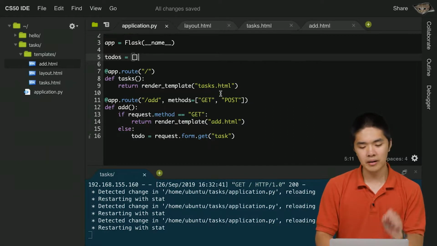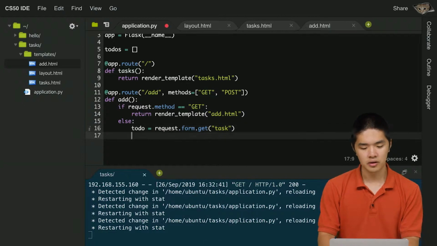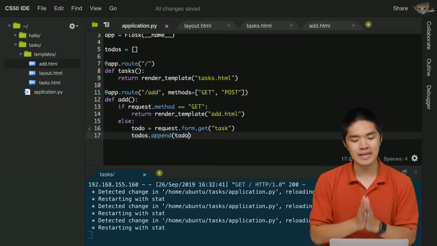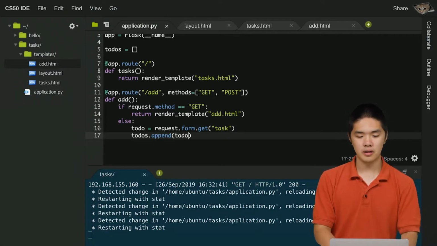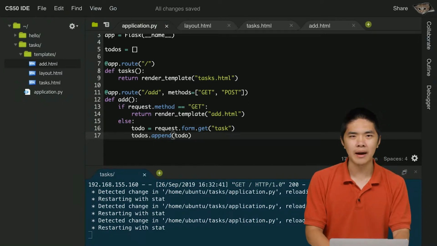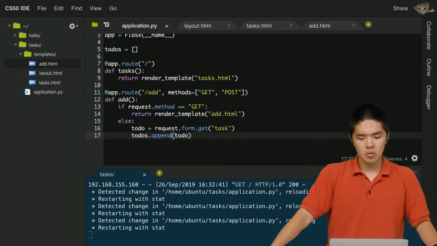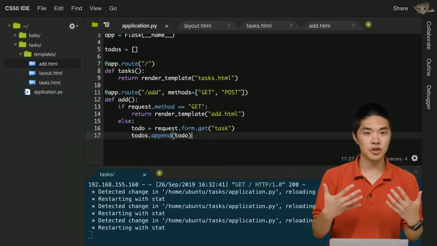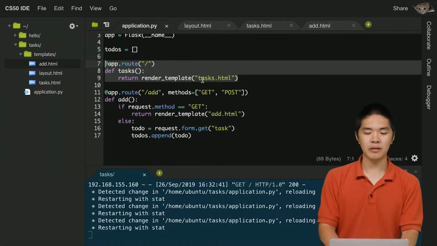But when I submit this form via post, I'll get the task, and then I'll say to-dos.append to do. I'm adding to the end of the to-dos list the thing that I need to do that was just submitted via that form. But what should happen next? All right, so I've added the thing to do to this list of to-dos. So what do I need to do now? Well, what I need to do now is I'd really like to just display the list of tasks that the user needs to do. In other words, I'd like to just redirect the user back to this default route, which displays their list of tasks, for example.